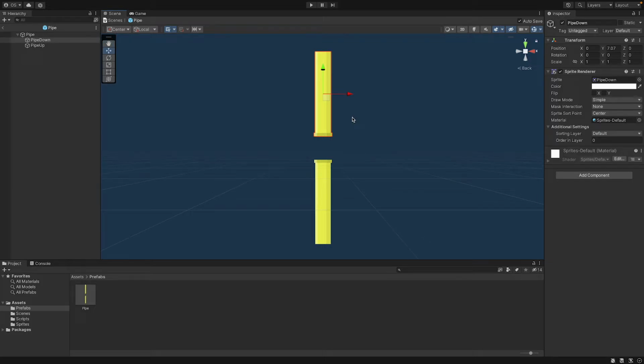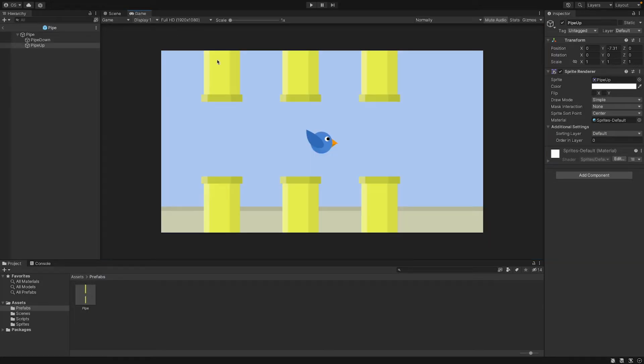This view is similar to our scene view, but it shows only the prefab. We can change the position of our pipes here, and they will automatically change in all instances of this prefab in our world. That's very handy. So let's move them a little bit further away. And you can see now the pipes changed here as well.